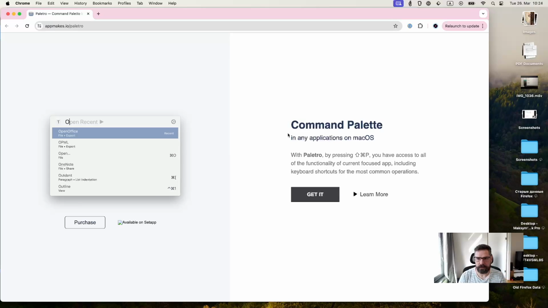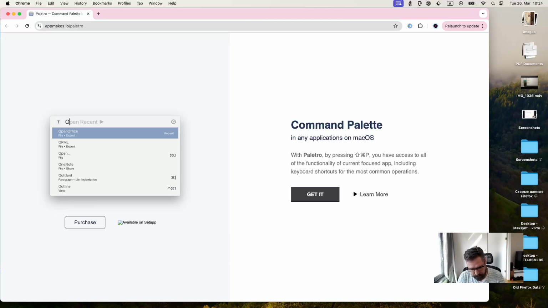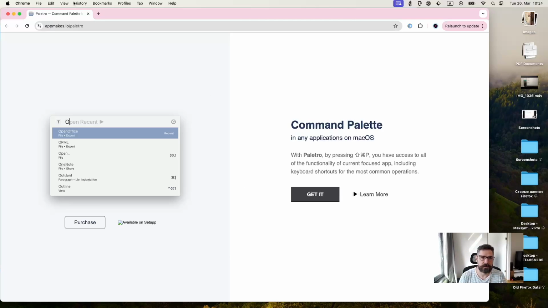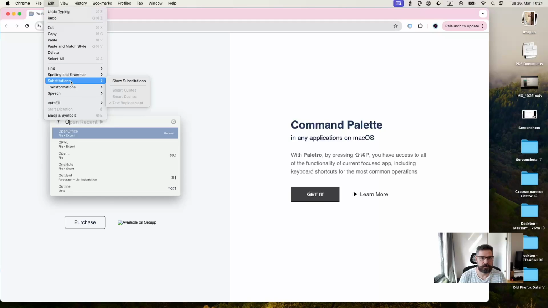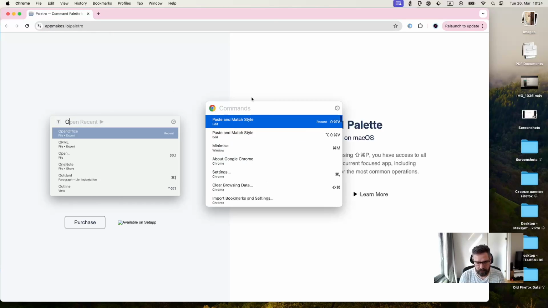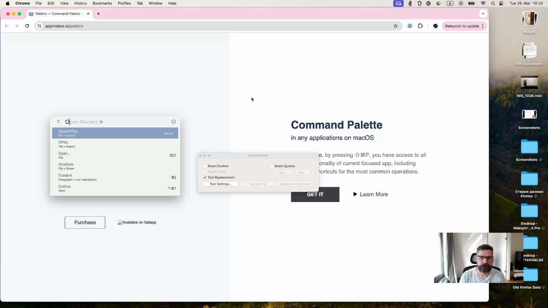Okay, it wants my permission. Okay, I gave the permission and here you go. I pressed Command Shift P and I can navigate the menus. So if I want to, I don't know, hit show substitutions, I can hit Command Shift P and type show substitutions. Here you go.